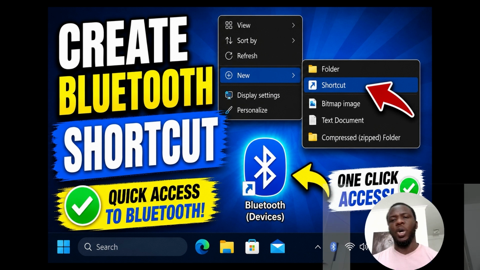But if it doesn't work, there's a way you can create a Bluetooth shortcut on your desktop, but only if there's a driver that is working and you are just missing the shortcut. Because if the hardware is having a problem, this step is not going to work.